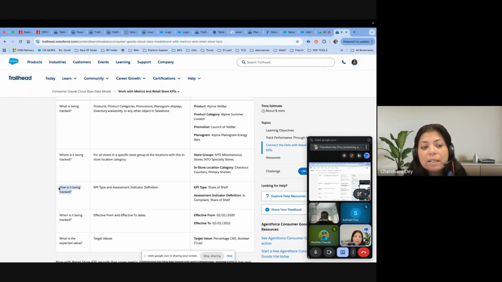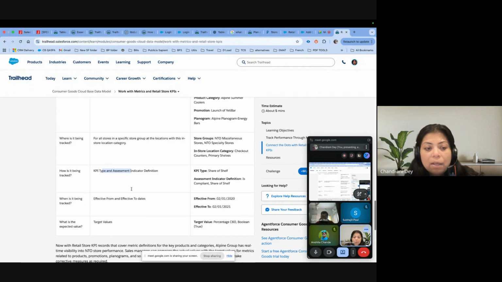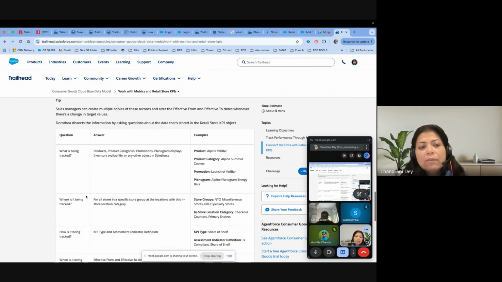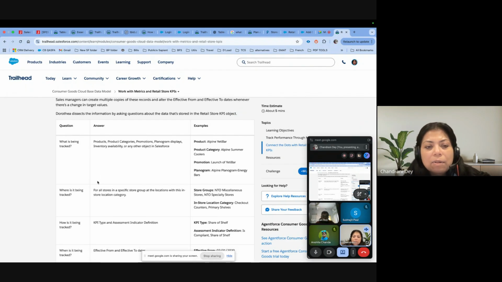How it is being tracked is the actual KPI type. When is it being tracked? Is it a particular date, or is it generalized throughout the year? What is the expected value is the target value. So even when you have all these objects filled with records, this is how you will have your reports. These are the fields on which you will make your reporting. You will create your reporting object on them.